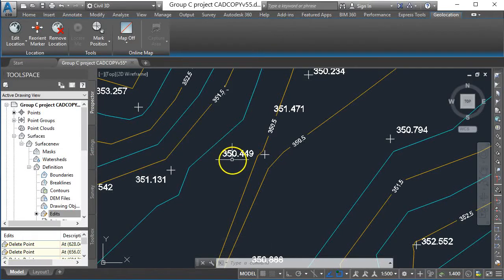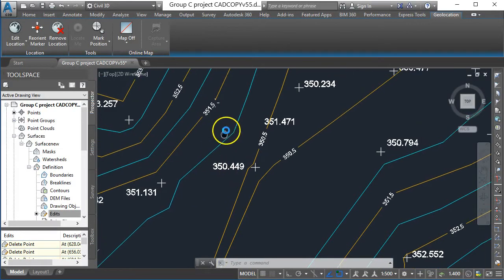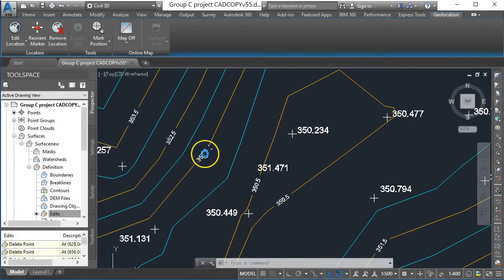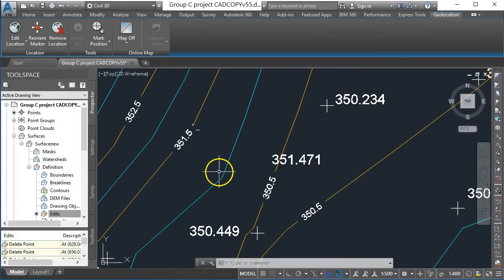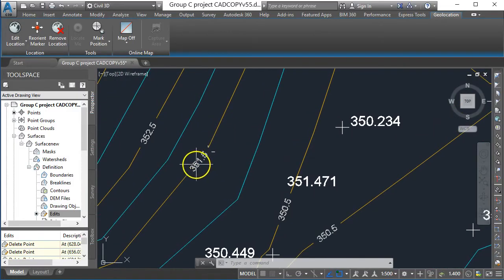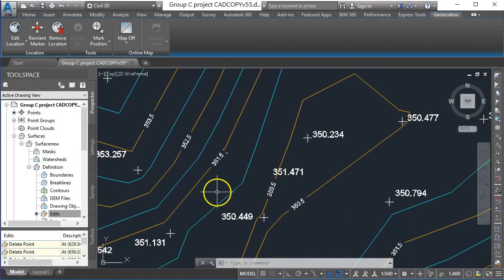Hello, in this tutorial I'm going to run through how to solve a problem where the major contour labels are not appearing. So you can see here in this example we've got a minor contour in here at 351.5, 350.5 here. Well, obviously the one in here should be at 351, so it's not appearing. Okay, this is how you solve it.